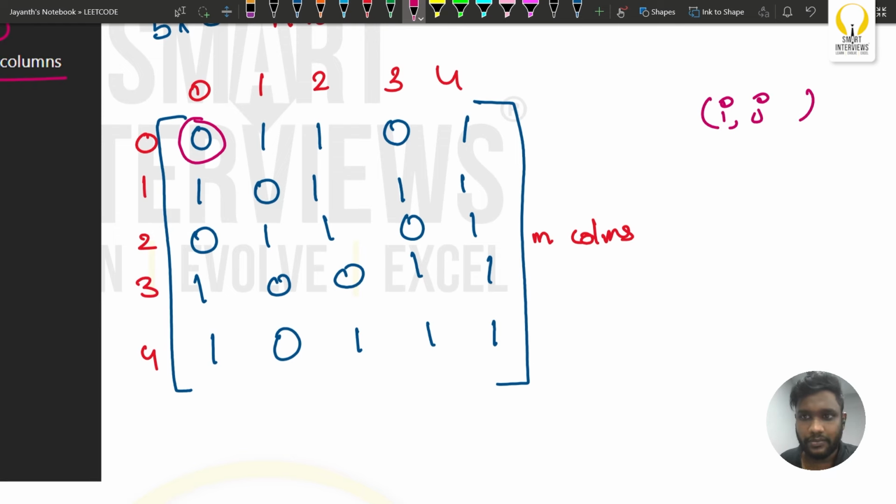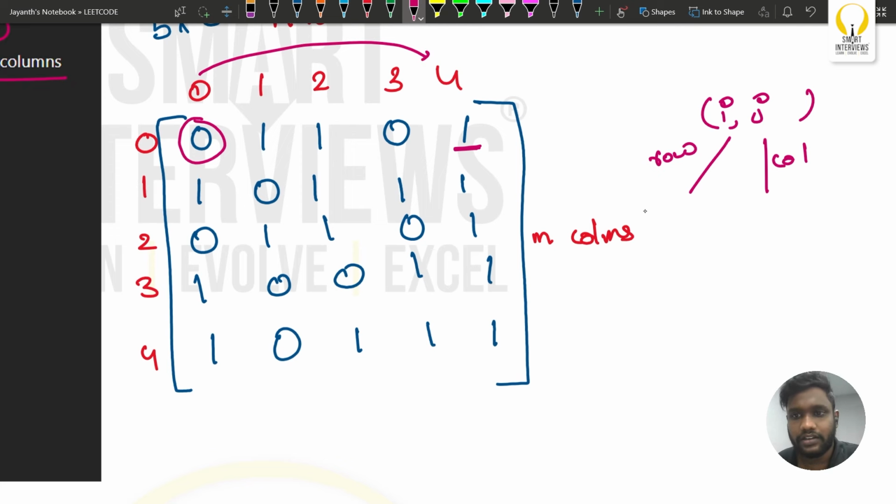So for this element, we should make sure that the row and column should be palindromic, right? Okay. So if we want to make the row palindromic, we have to make sure we flip the respective row element, which is what we already discussed. It is nothing but, in the ith row, we are going to change the m minus j minus 1th element, right?